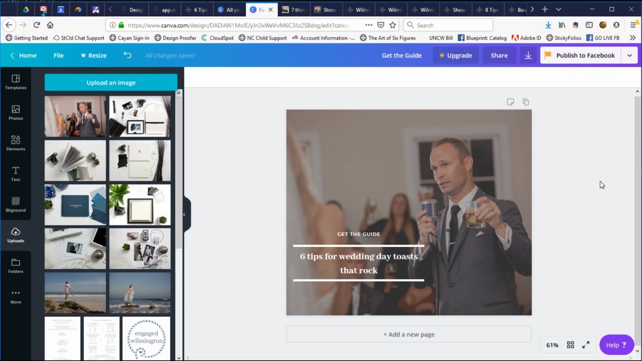So this is just one way you can use Canva to create a graphic that you can easily put on your website or Facebook or any social media to be able to bounce them right back to your lead magnet and where you ask for an email address. So that's tip number 3.